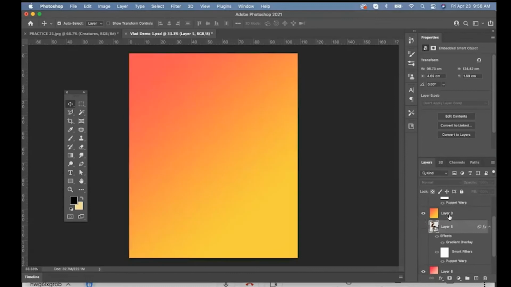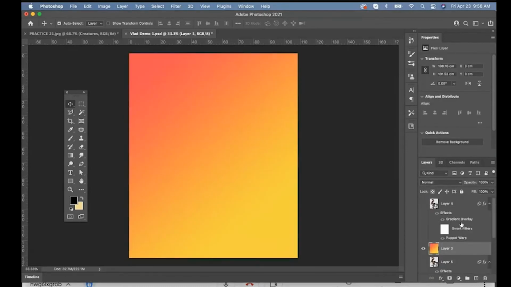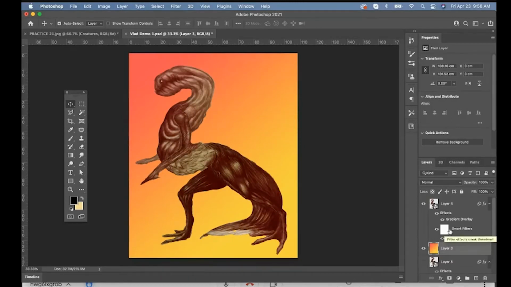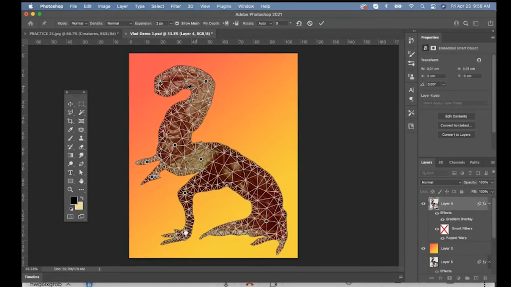So that's how I made this gradient here before class. And then there's the guy there, and you can see the gradient overlay I attached there was much more subtle than the one I did this morning. And then there's my puppet warp that I made on this one. And at any time, just to demo that, I could double click on the puppet warp and change that position.